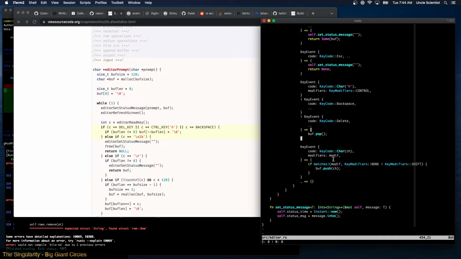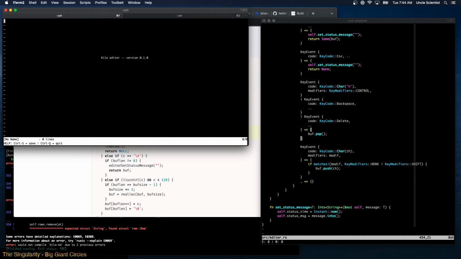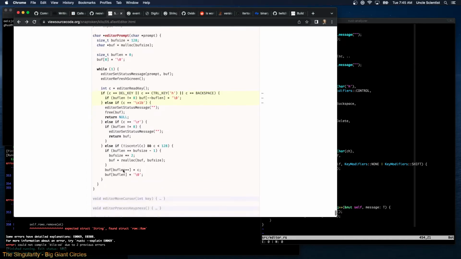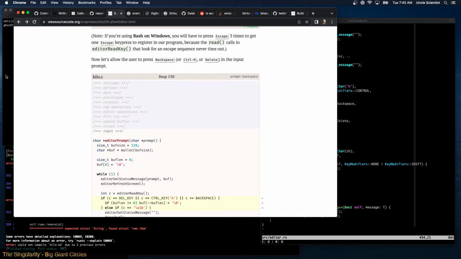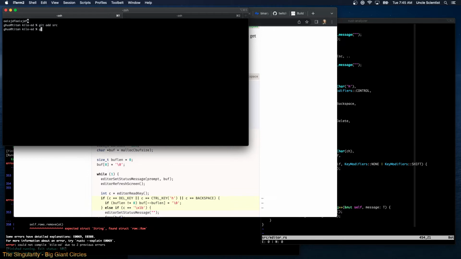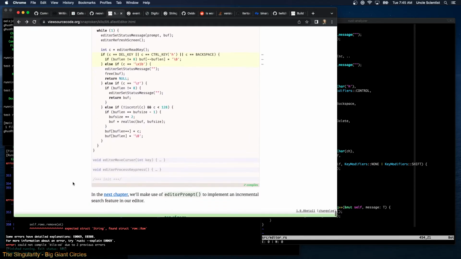Right? So let's try that. Cargo run. Save. I can type stuff and I can backspace. We can't see the cursor, but I guess it doesn't matter. And we can put bad characters in the file name. That's not good. Escape. Okay. Quit, quit, quit, quit. All right, so that's that. Backspacing in the prompt. Step 130. Allow backspacing in editor prompt. That's that. And then, oh, then we're done.